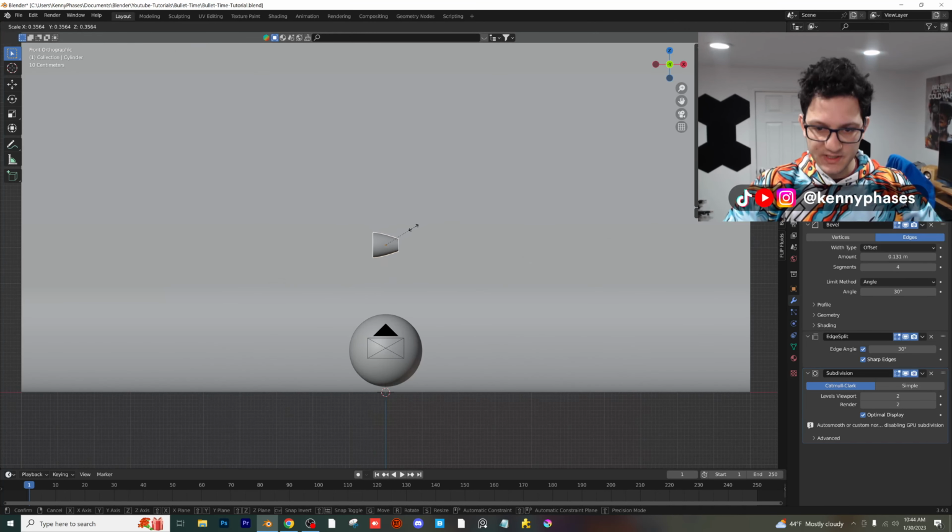As you can see, when the bullet travels through, nothing's really happening on the inside. We're going to go ahead and change that. I am going to show you guys a little trick that I came up with for how to create an air bubble inside of this object.